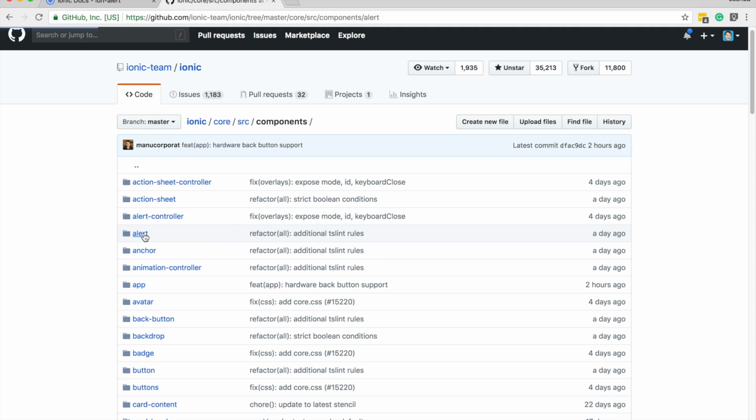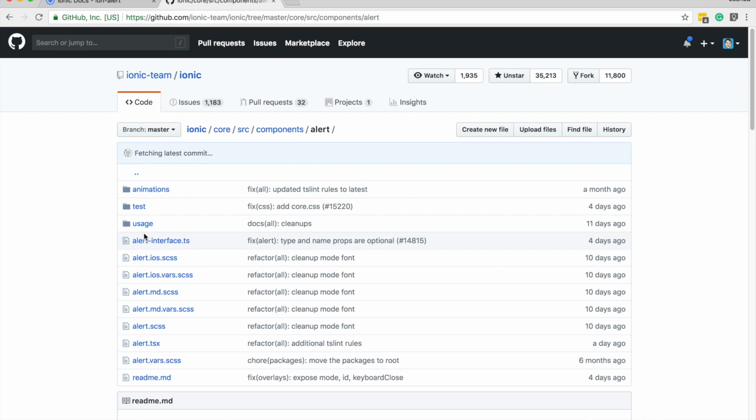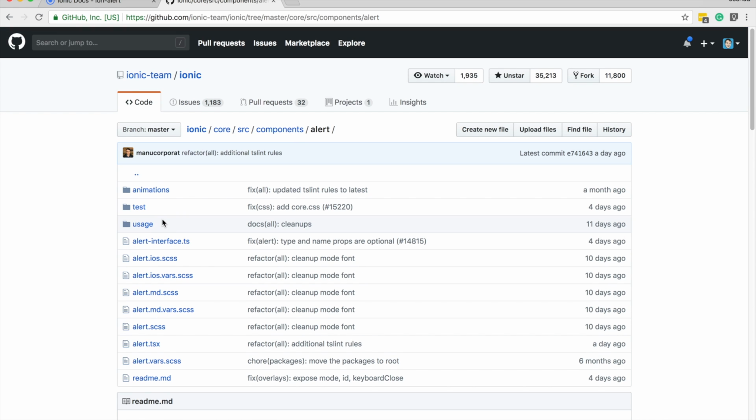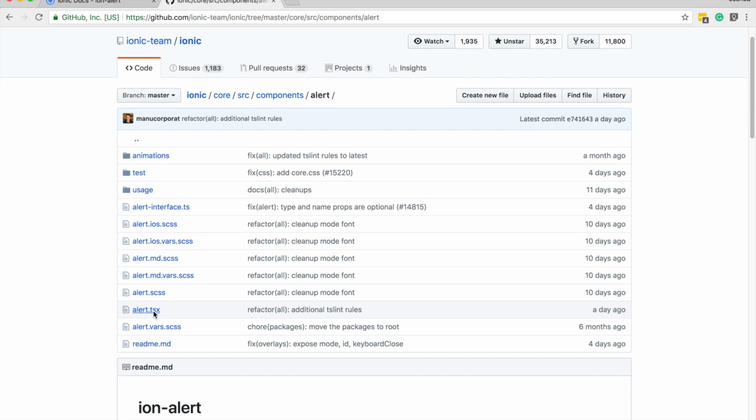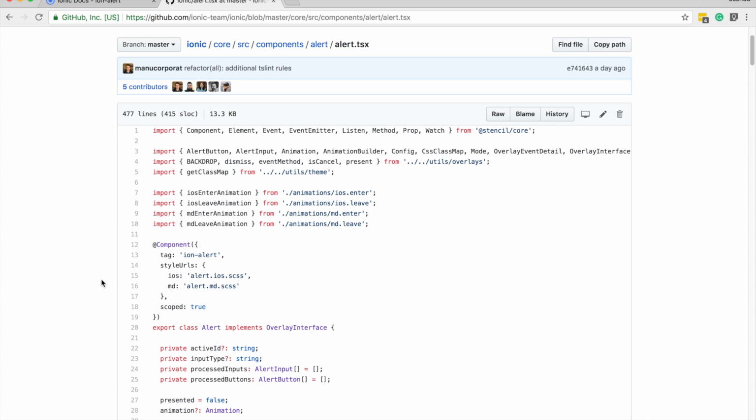So let's just click on alert, for example, and we'll see what's in here. There's a few different files and folders in here. Generally, what you want to look at is the TSX file. So now we're getting into stuff that was built with Stencil, and that's how Ionic builds their web components. So what we're looking at now is Stencil code. It's not Angular code anymore.